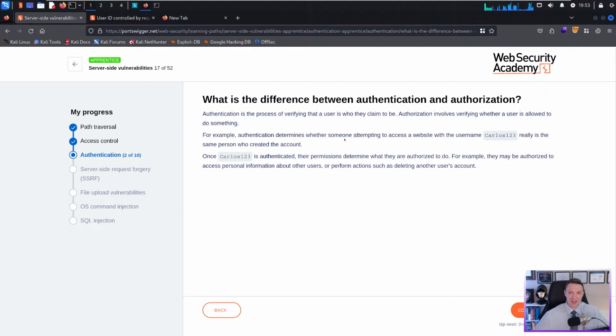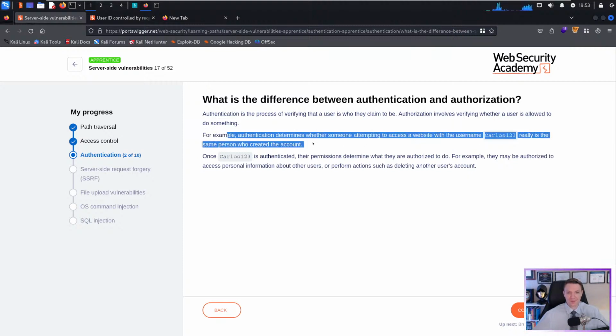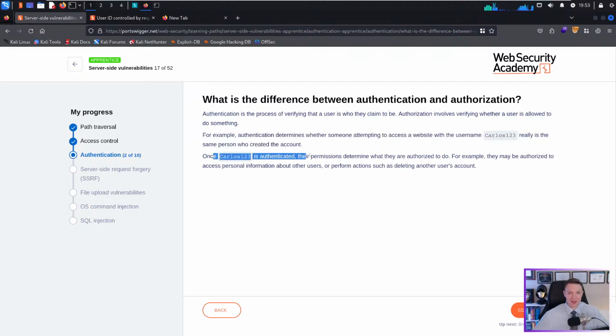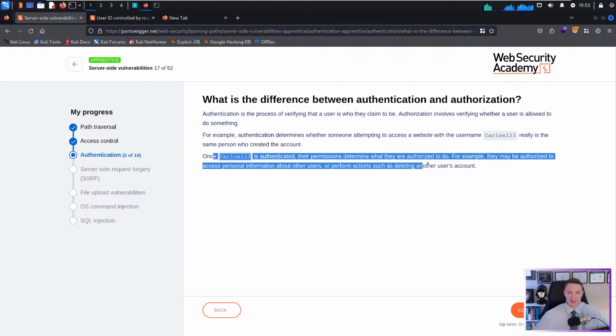What is the difference between authentication and authorization? Authentication is the process of verifying that a user is who they claim to be. Authorization involves verifying whether a user is allowed to do something. For example, authentication determines whether someone attempting to access a website with the username Carlos123 really is the same person who created this account. Once Carlos123 is authenticated, their permissions determine what they are authorized to do. For example, they may be authorized to access personal information about other users or perform actions such as deleting another user's account.